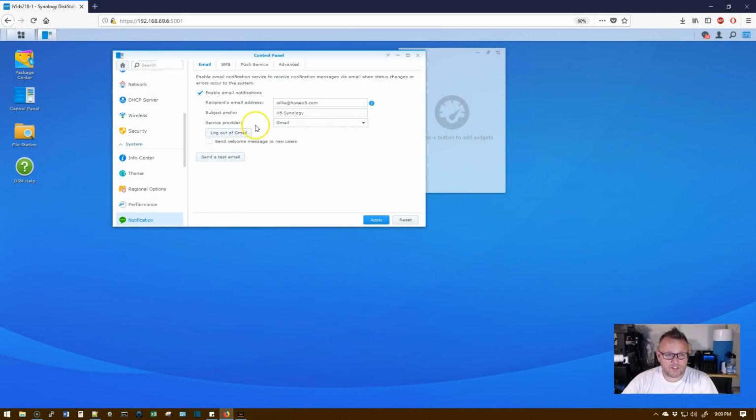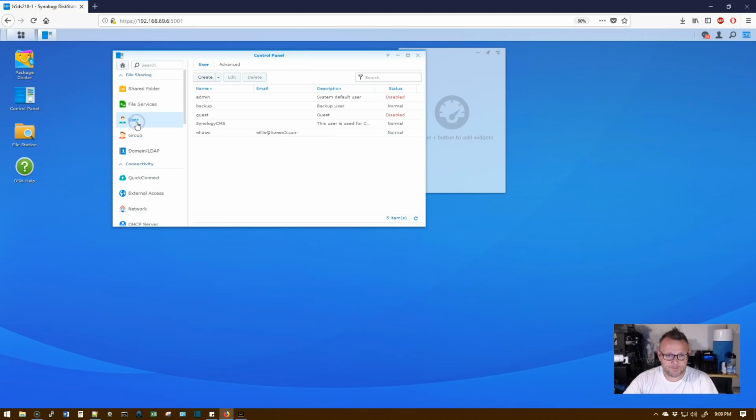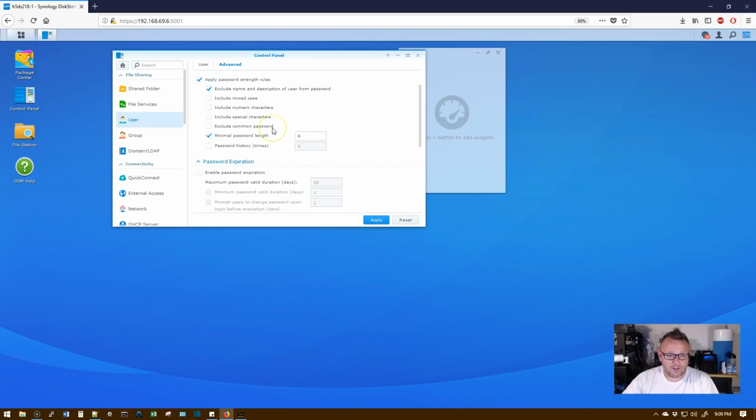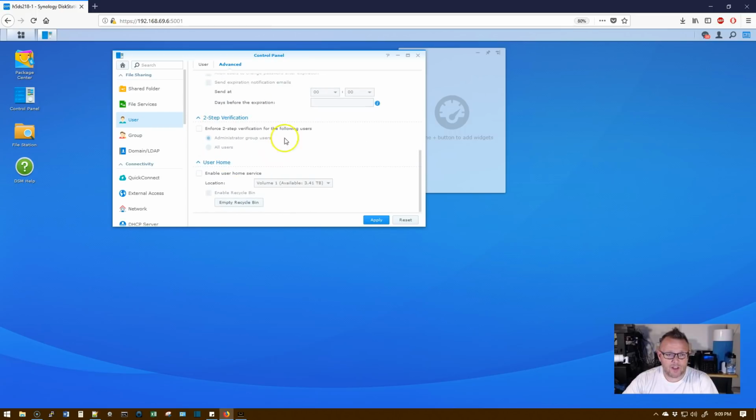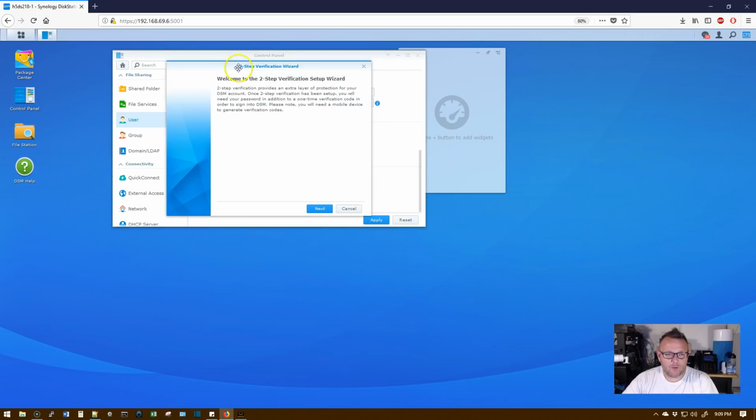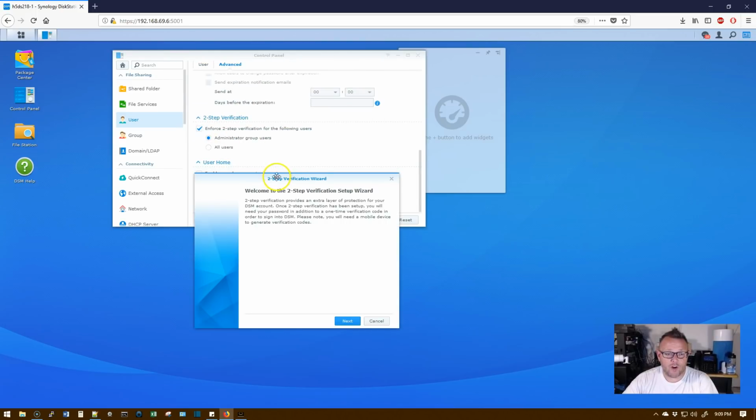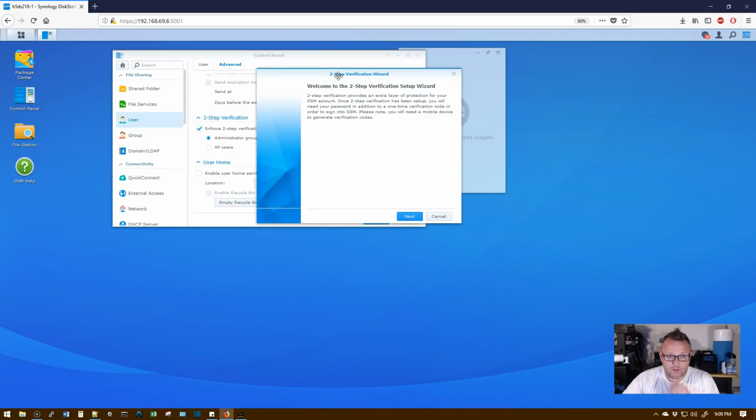All right, so once that's set up, you're going to go over to the user section, and you're going to go to advanced. Scroll down, and it says two-step verification. We want to check the box that says enforce two-step verification. Now, you can do it for all users or administrative users. I suggest doing it for all users.